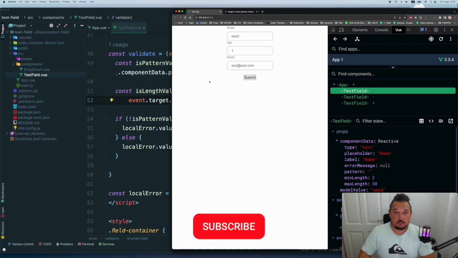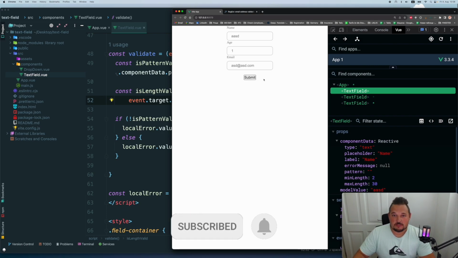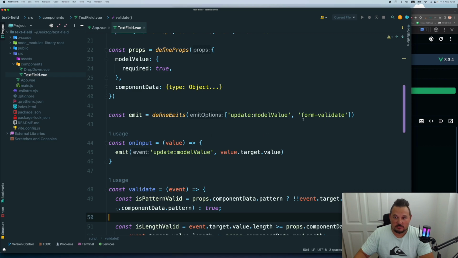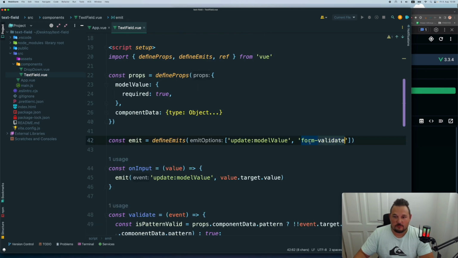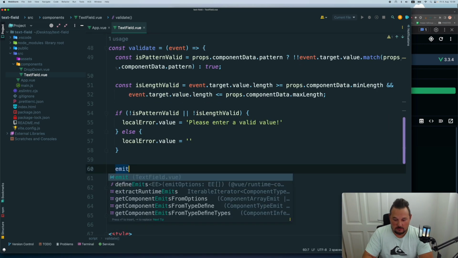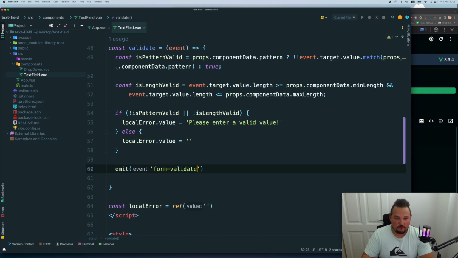So now the last thing I want to do is to trigger a submit of the form, but I want this button to be disabled if the form is not valid. So let's do the last thing, pretty much last thing. In the define emits, I've already prepared the form validate emit. It does nothing for now. So I want to emit this form validate, and I want to pass the Boolean combination of the pattern and the length.